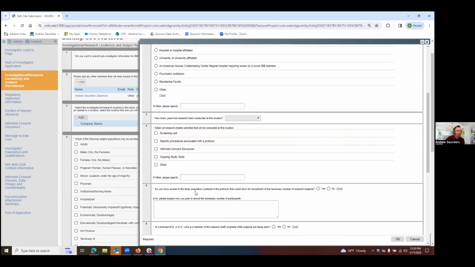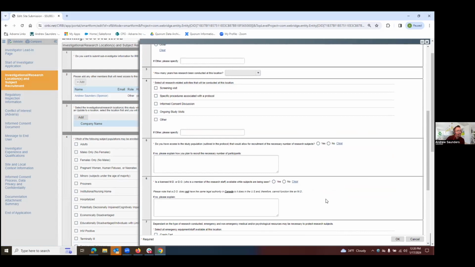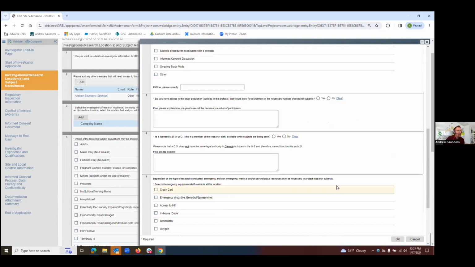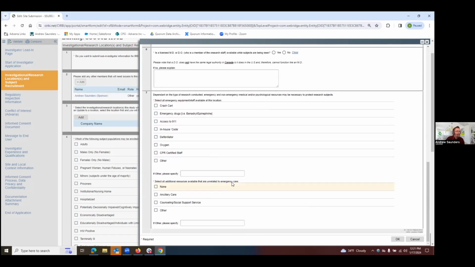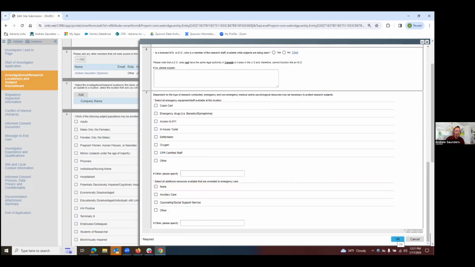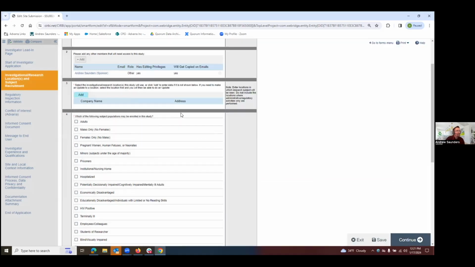Do you have access to the study population? You can indicate yes or no. Is a licensed MD or DO available while subjects are being seen? And then we ask about any emergency and non-emergency medical resources that are available at this location. And then any additional resources available that are not related to emergency care that are available at this research location. And then you'll just select OK. And that research location will then become an option to select as part of your application.